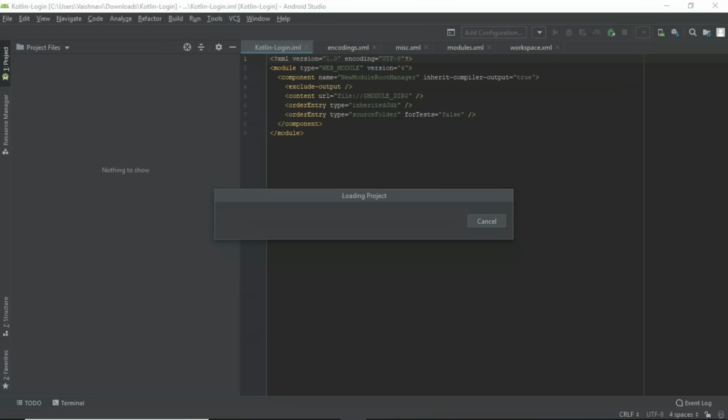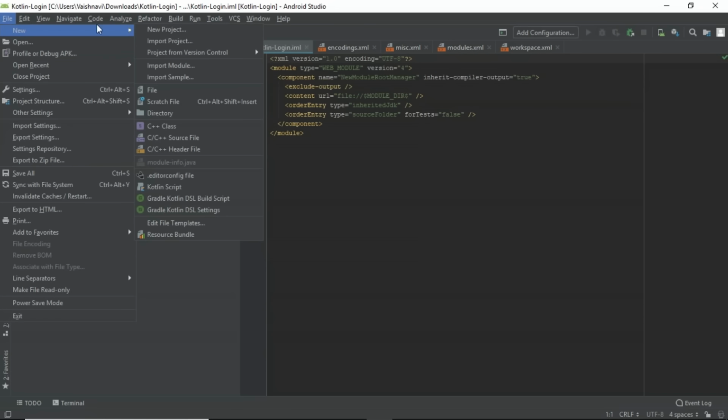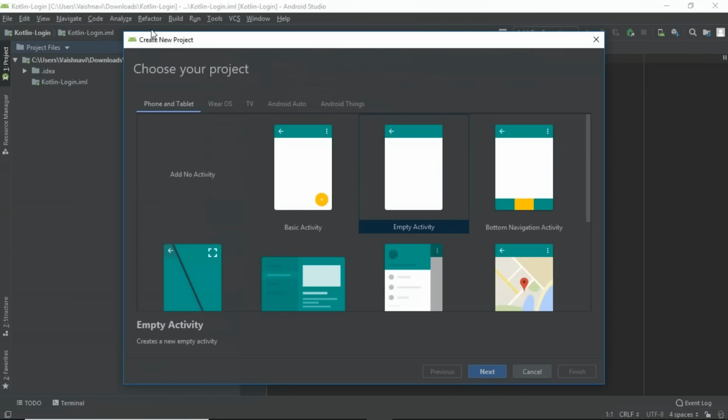Okay, so the first thing I'll be doing is download Android Studio. I already have Android Studio on my system, so I'm just going to quickly open it. So this is the Android Studio workspace. The first thing I'll be doing is create a new project. So go to New and go to Project. It'll ask me what kind of project I want to create. We have so many options over here.